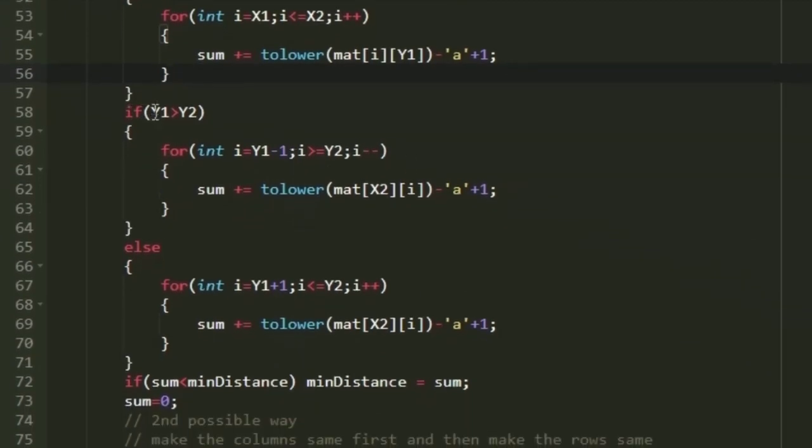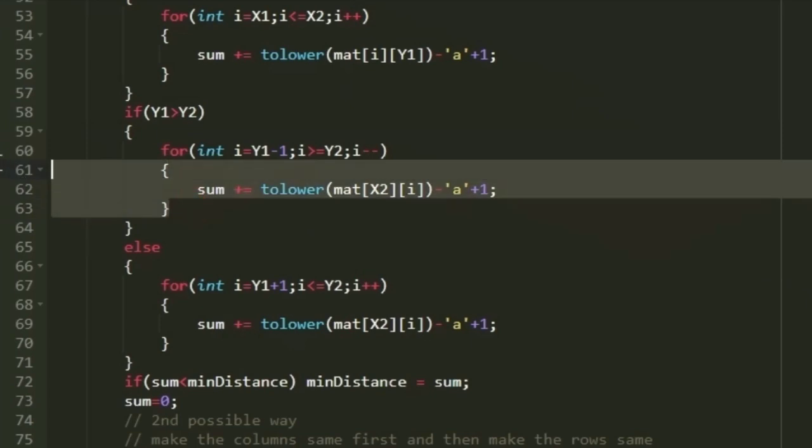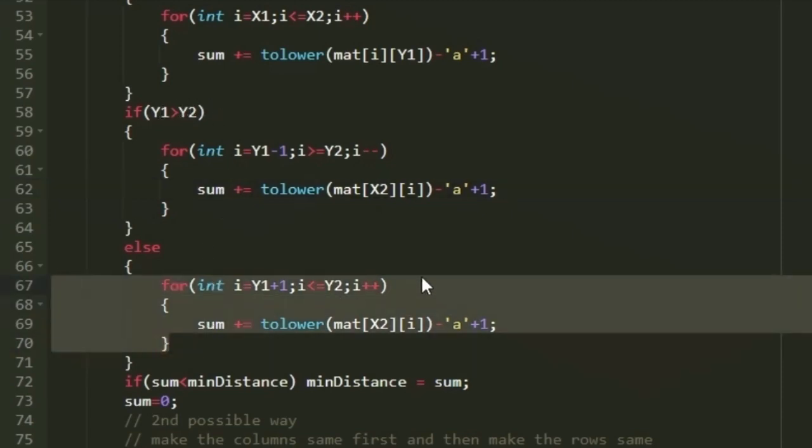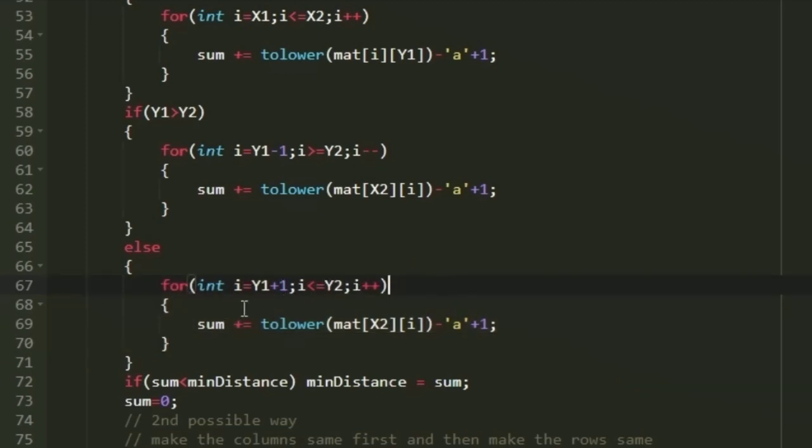So here we are going to make the columns equal. So if y1 is greater than y2, then we have to iterate from y1 to y2, and we have to decrement, only then we will be able to reach y2, and in every iteration we will be calculating the path. So here I am iterating from y1 minus 1, because already we would have reached the point y1. So in order to remove the duplication, we are iterating from y1 minus 1. So either this part of the code will be executing, else the y1 will be less than y2. So in those cases, this for loop will be executing. So we will be iterating again from y1 plus 1 till y2, but here we will be incrementing, and again in every iteration we will be calculating the cost.